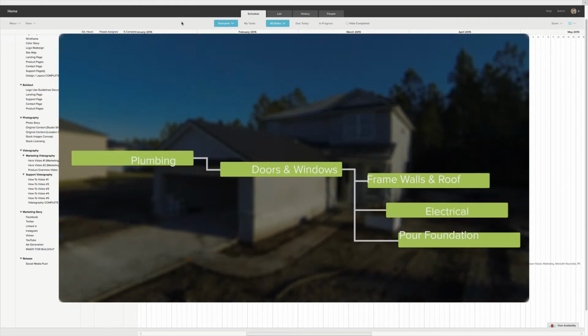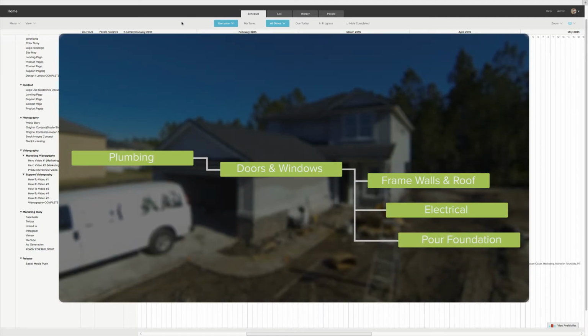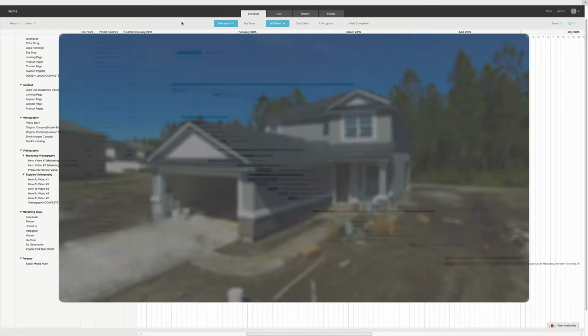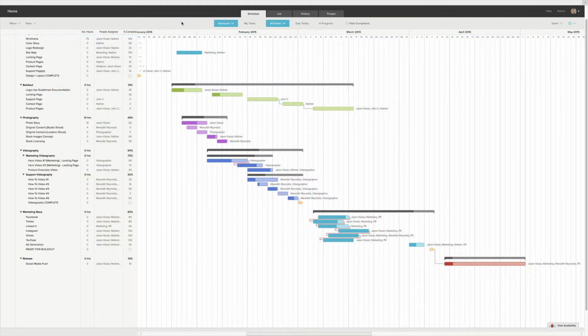If these tasks aren't completed in the proper order, the house will never come together, at least not in any usable form. Dependencies become more important as your project gets larger and you need to reschedule a lot of tasks and keep everything in order.